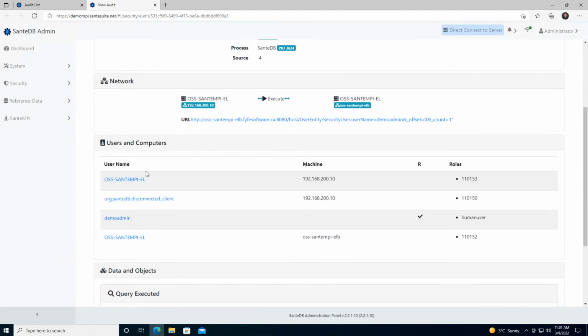The Users and Computers panel shows the actors which were involved in this particular transaction. For example, I can see that the OSS SanteMPI-L computer, which is indicated by the DICOM code for destination, was the target of this particular query. I can also see that the application org SanteDB disconnected client, which is indicated by the DICOM code for application, was also involved in this particular event.